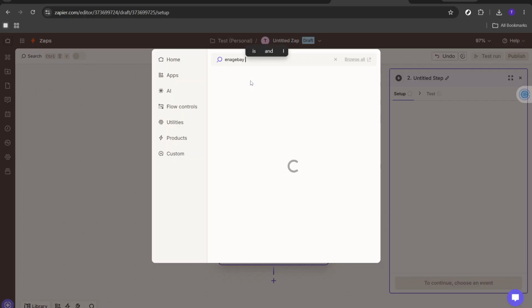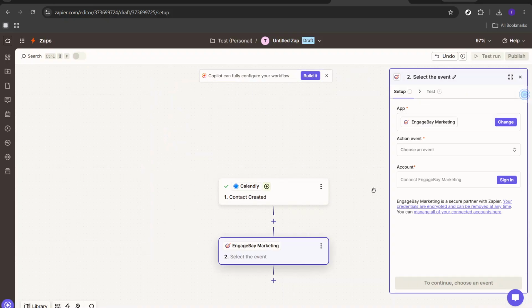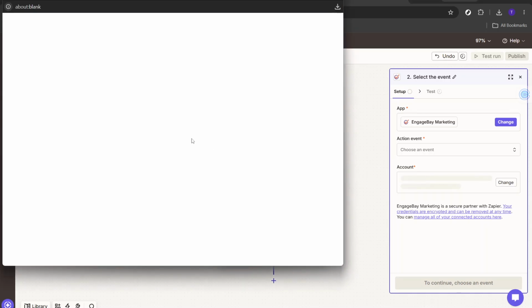Or perhaps you'd like to update existing contacts with any new information the invitee provides. In that case, select Update Contact. If EngageBay supports managing deals and you find it useful for your process, you might consider selecting Create Deal. Whatever your preference, choose an action that aligns best with your workflow goals.